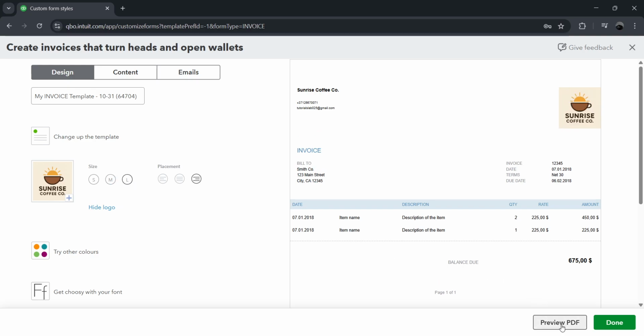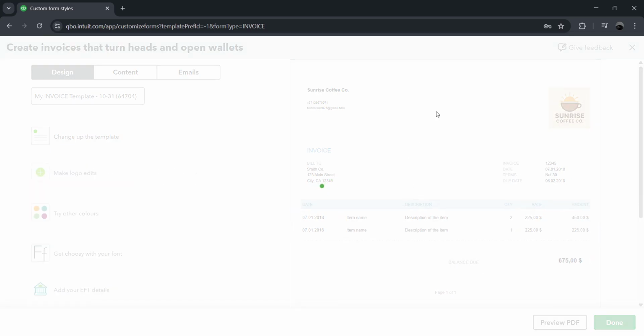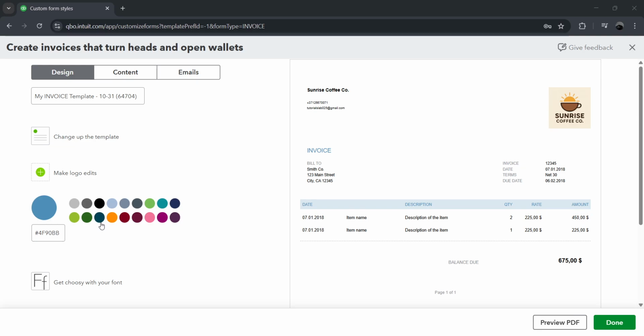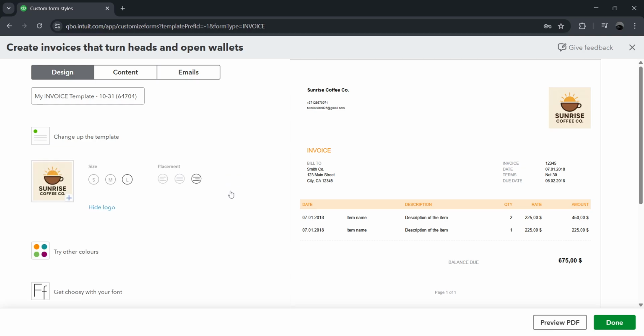While you're still in the Design tab, customize the colors and fonts to match your brand identity. Consistent branding across all touchpoints builds trust with clients, so align these elements with your website, marketing materials, and other business documents. Next, switch to the Content tab.